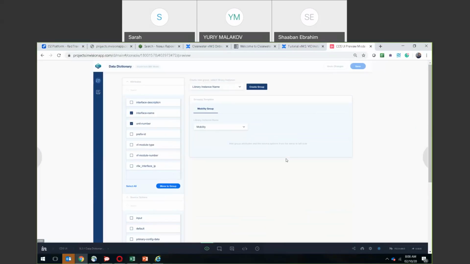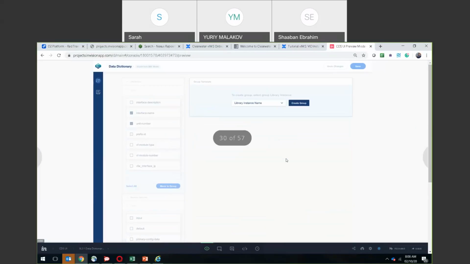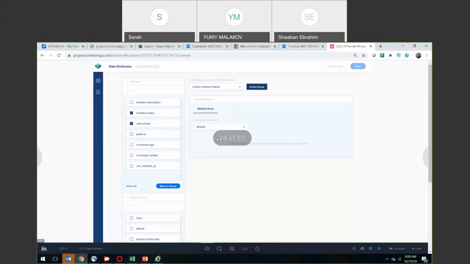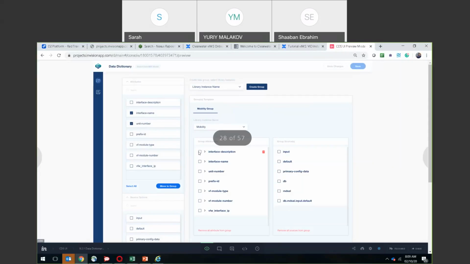Let me check it from my screen. You have this one. So first you select the library instance. Yeah, and then you have the group. And then, can I share the screen? How do you get to attributes?